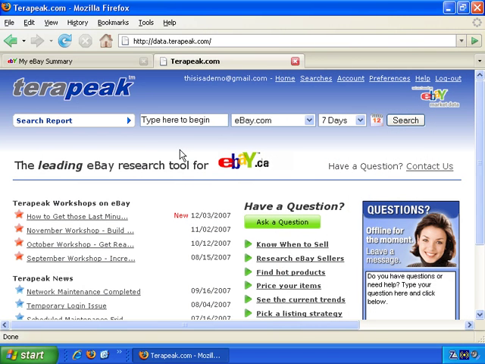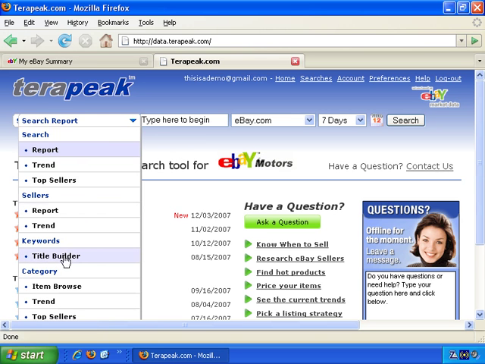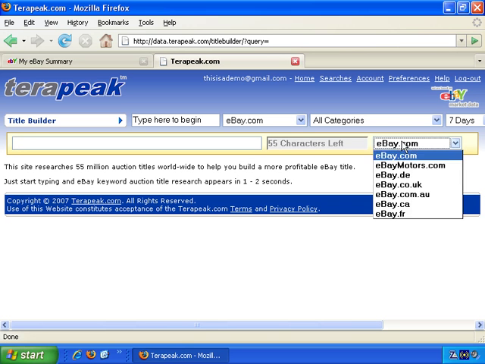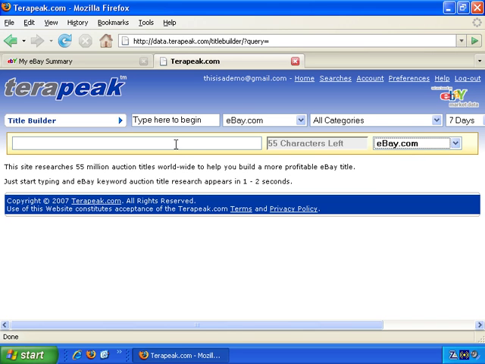Now, Terapeak offers a very useful tool, and if we go to the main menu, it's called the Tile Builder. What it does essentially is give you lots of relevant keywords for your auctions directly from auctions currently running. For example, it's telling you here that you have 55 characters left, and you can choose which eBay site you're going to be building the title for. So let's stick with eBay.com for now, and in the first example, let's choose the very popular Nintendo Wii.